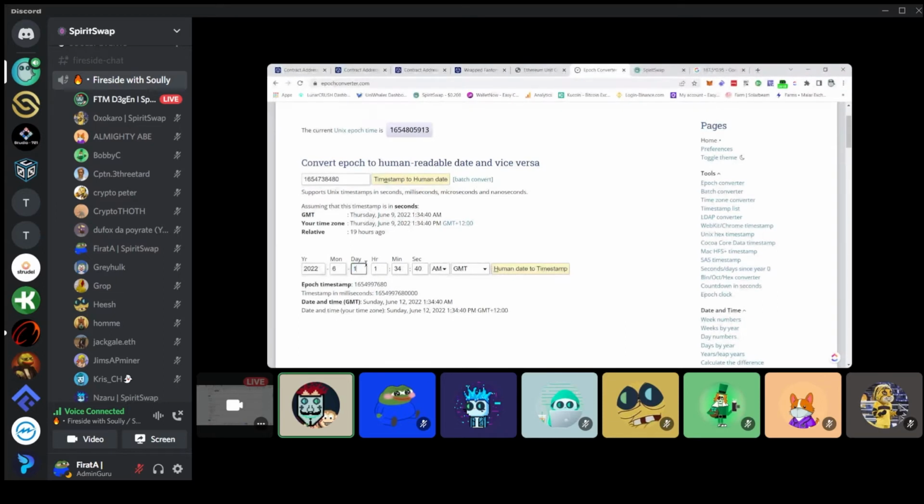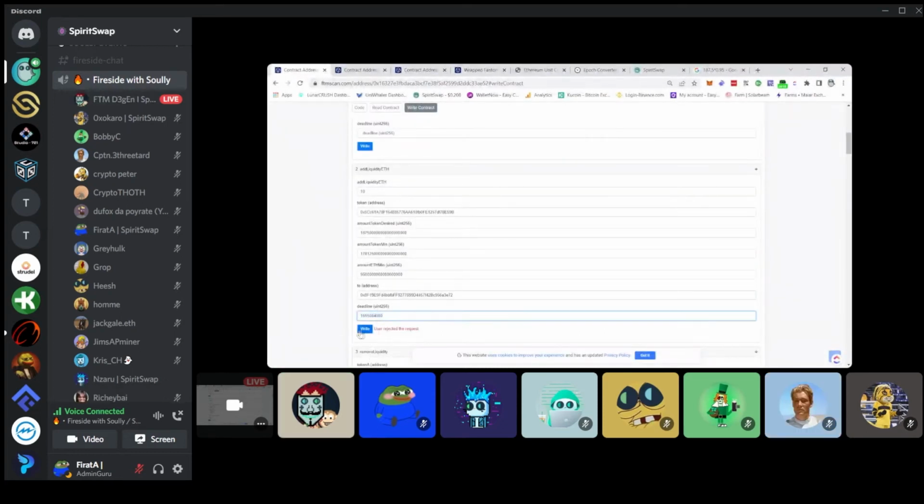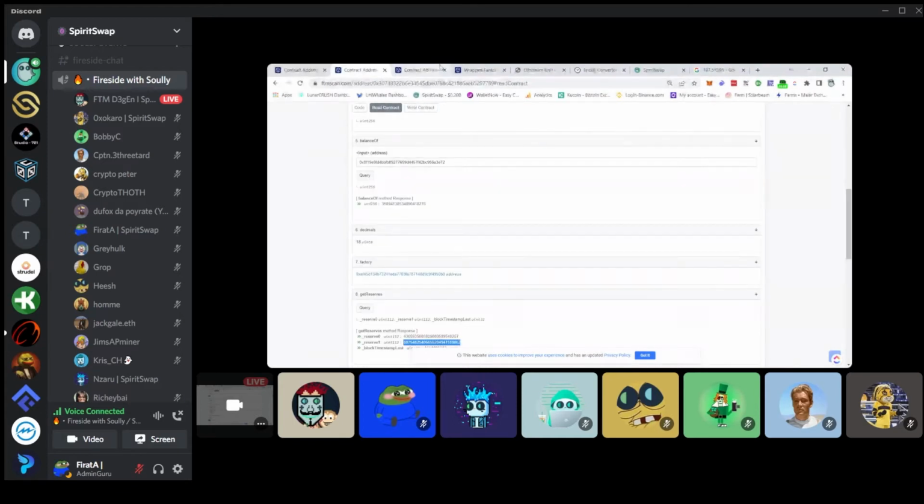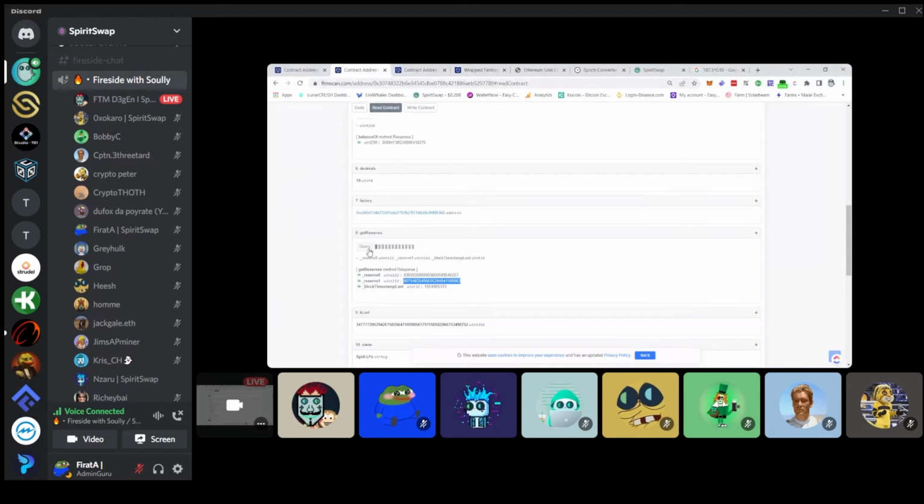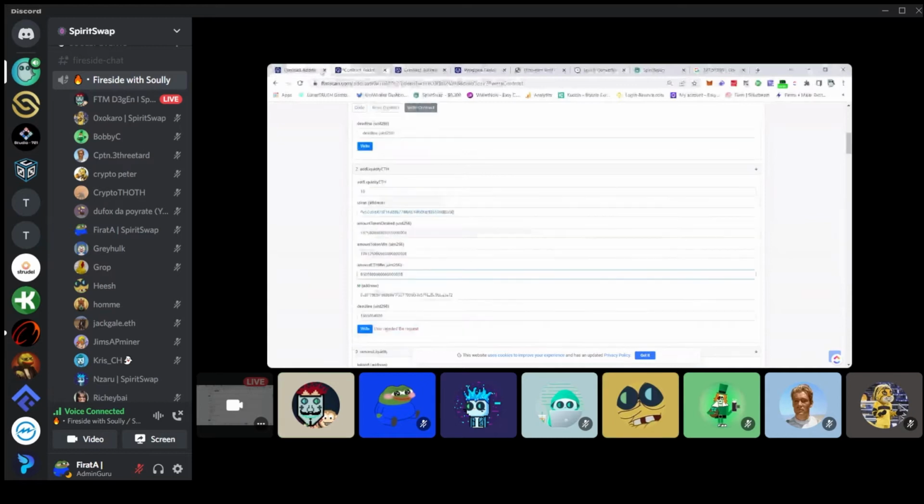If that timestamp's changing, there we go. We'll go for a few days ahead. So I'm getting an error here, and it's looking like all has changed. Did you approve the token spend by the router?